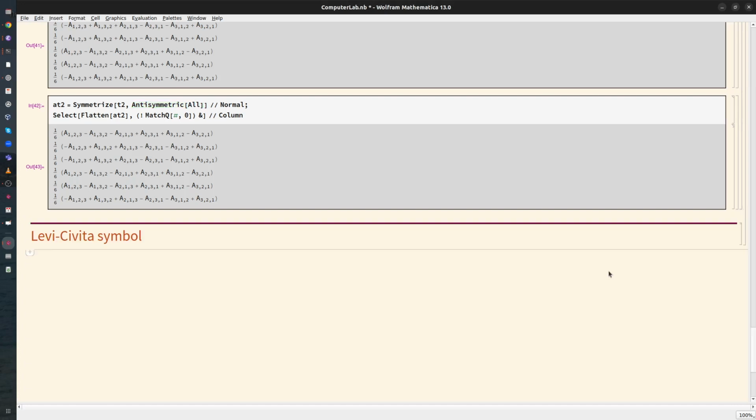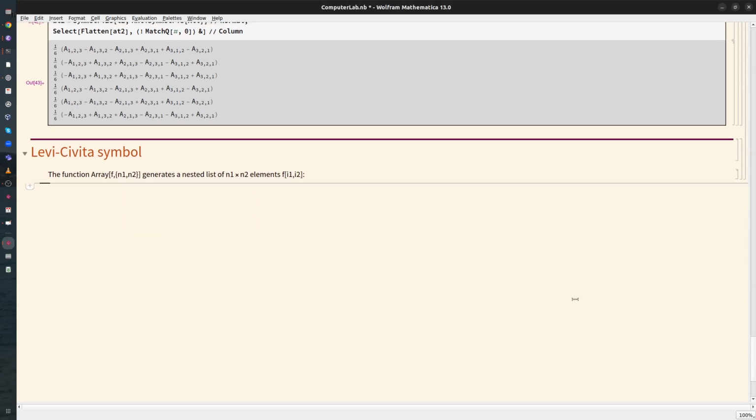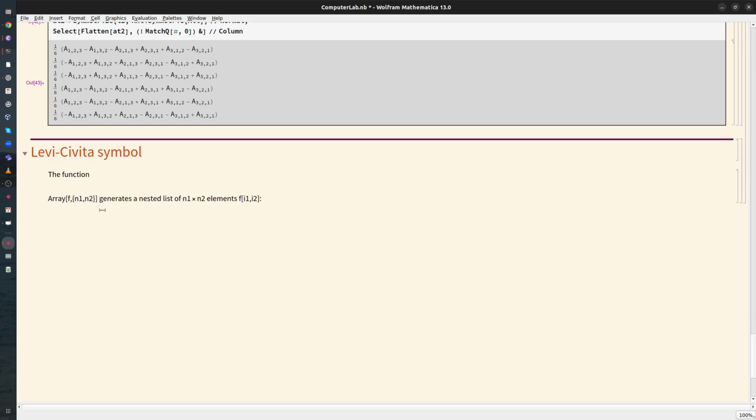Now let's move to the Levi-Civita symbol. So let's start with some tools that we will need to play around. Let's discuss the function array that we have already used above, but we have not explained how it works. So the function array takes two arguments, the way that we will use it. The first argument is a function, and the second argument is a list of integers.